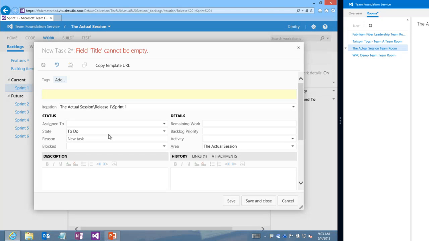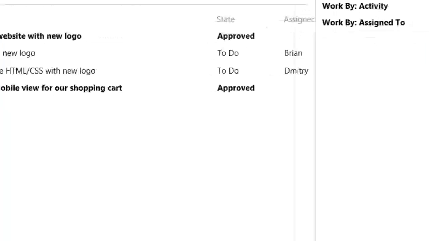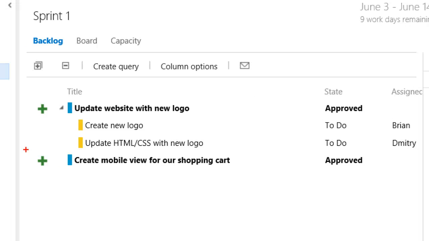And I'm going to hit new. Update HTML, CSS with new logo. And let's say our web developer is Dimitri. So now we've gone ahead and taken, see, this is where the color coding I think is nice. It gives you a visual sense of the blue items are our stories. And we've got some, I guess, orangish, whatever. You get the idea.